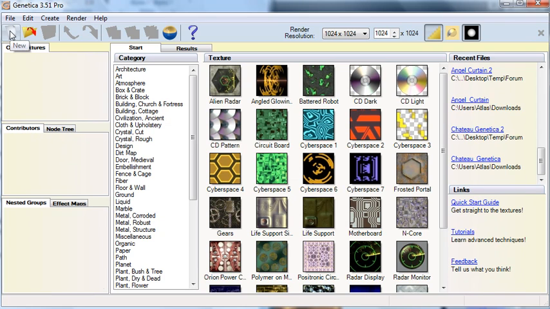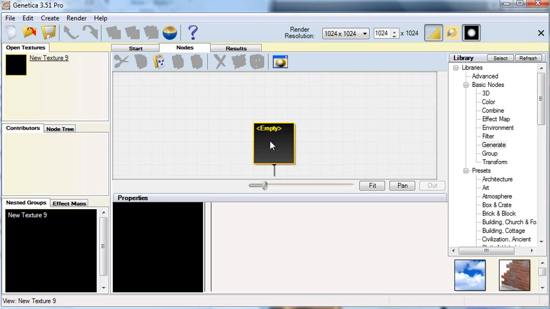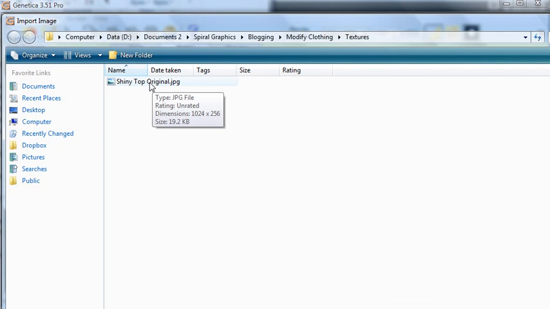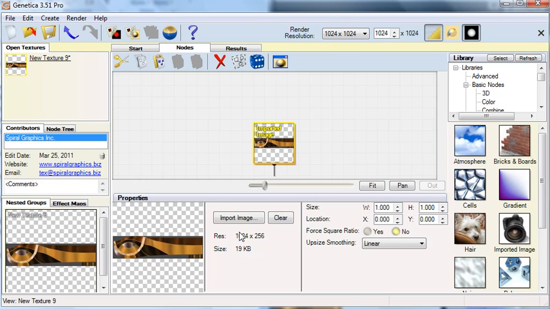Start a new document. And the first thing we want to do is bring the texture into Genetica. To do that, select the Generate section here, and drag in an imported image node into the empty slot. Select the texture that we just exported. That brings the texture into Genetica through this imported image node.